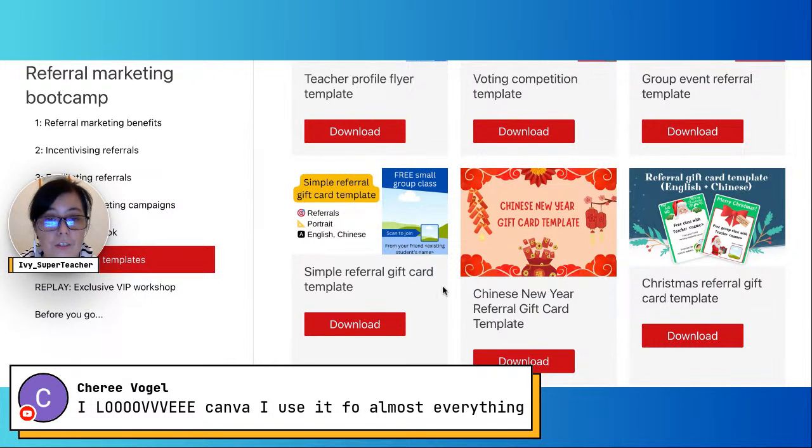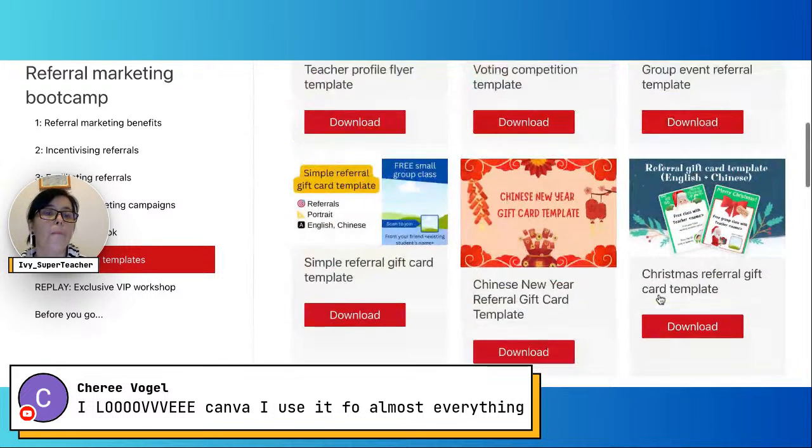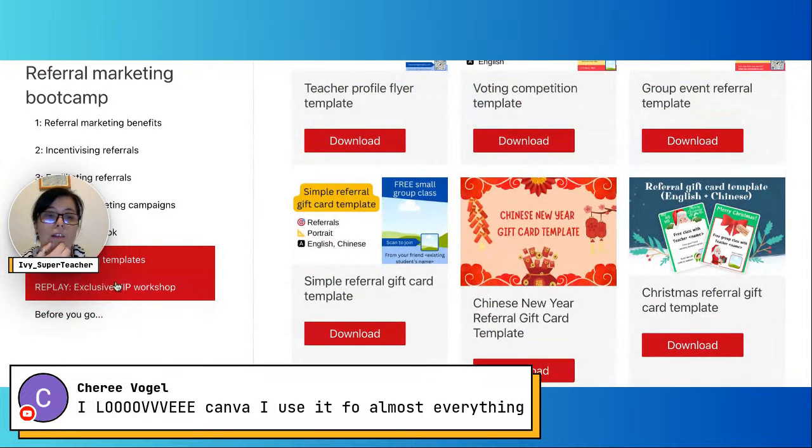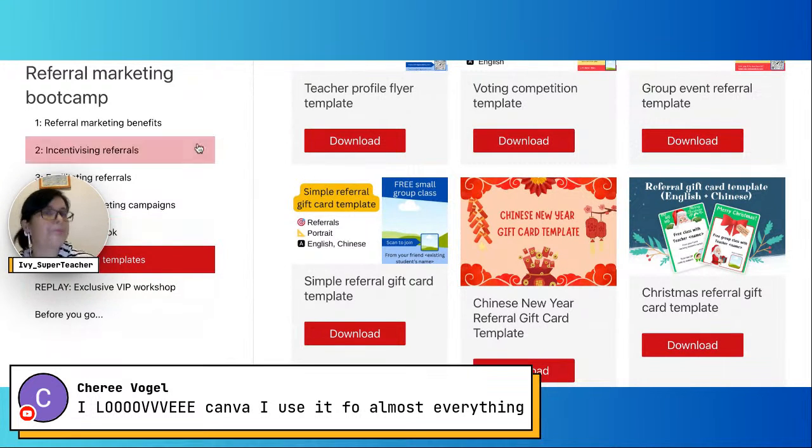Simple referral gift card template. If you do have students already, perfect for referral marketing. Even if not, you can just post those on your social media. And if somebody sees that and they have a friend looking for a teacher or a service you offer, they would be like, oh, if I get one, we both can join. It's a great thing. Chinese New Year referral gift card template, Christmas referral gift card template, and more. And plus, you get access to the exclusive VIP workshop. I was lucky to attend, so it's really good.